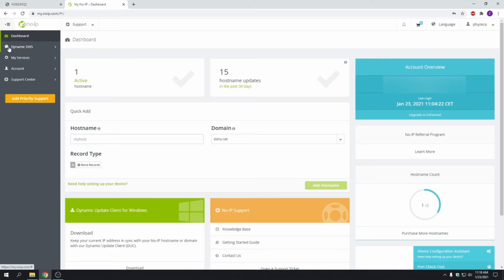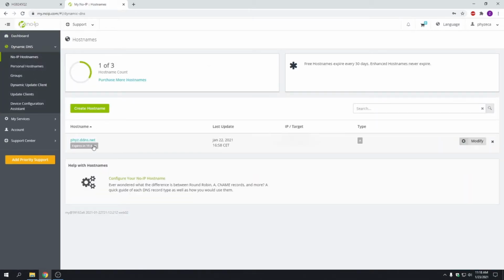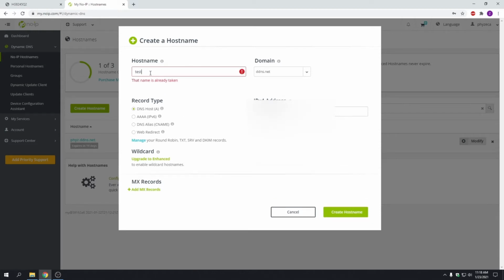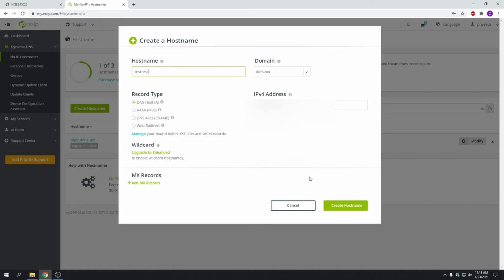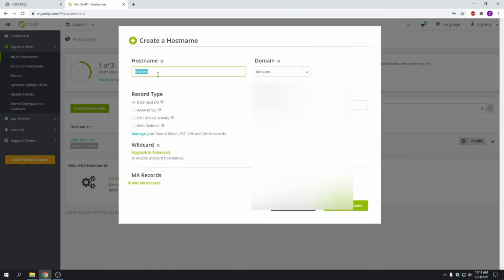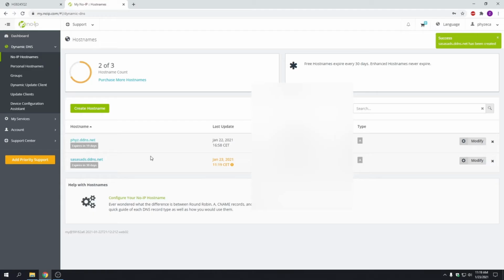Go to dynamic DNS and you need to create a host name. I already have it, so just click on this create host name, type whatever you want here and go to create host name. So you have typed something else apparently. And you have it here. Okay, I will use this one because I already set up.